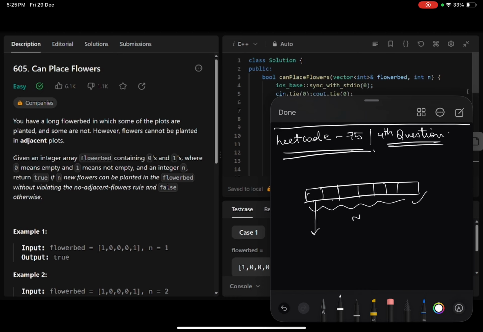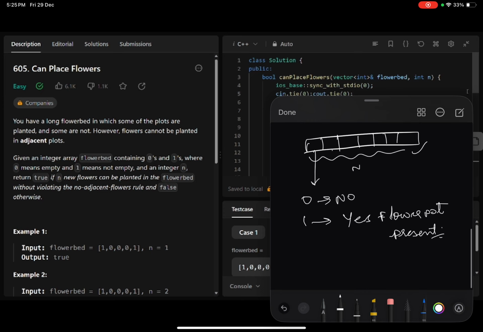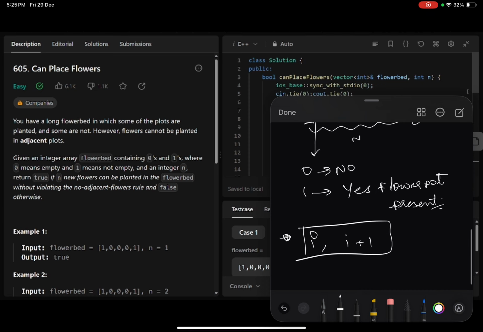Each element, if it is 0, then there is no flower pot, and if it is 1, then yes, there is a flower pot present. So he has given that no two flower pots can be adjacent. So if one flower pot is at index i, then there cannot be a flower pot at i plus 1. That's the only condition given.